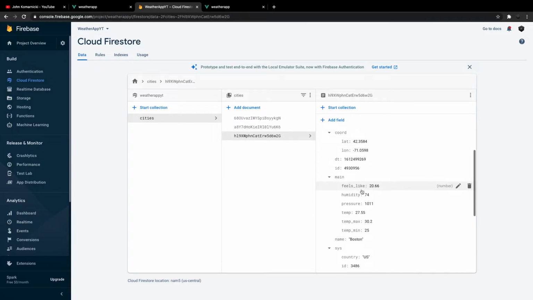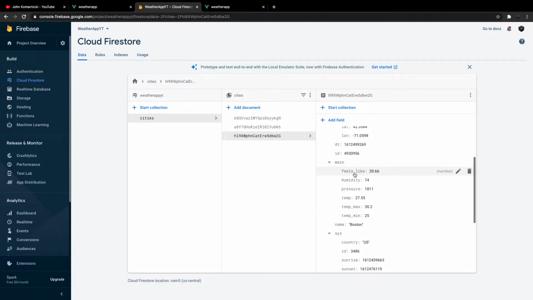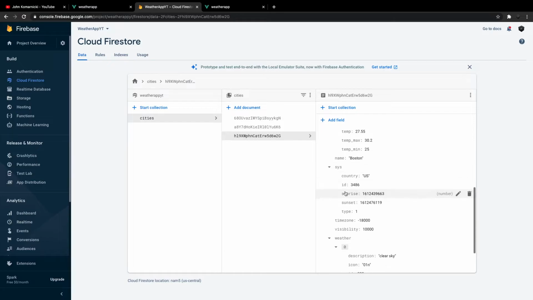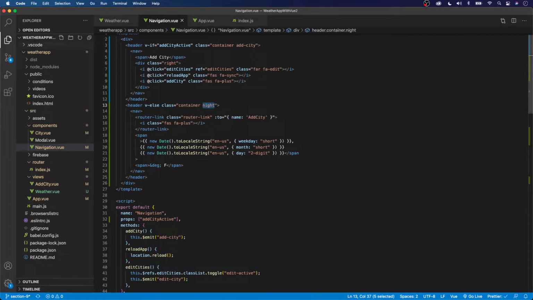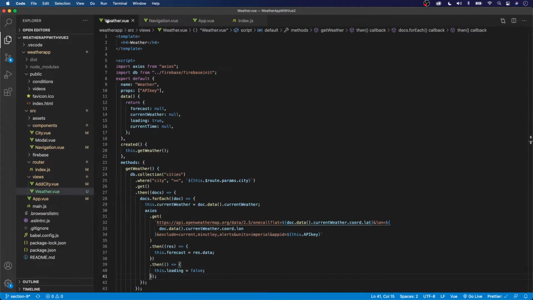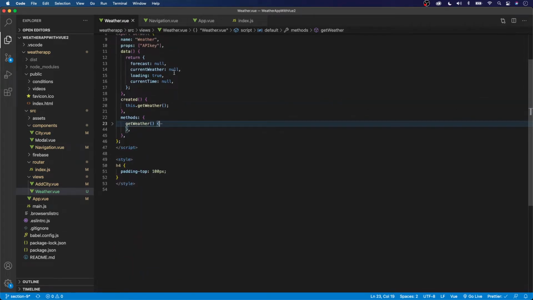So that's how we're going to be getting the sunrise and sunset time for each one of our cities, inside of the current weather object, and then we have another one called sys, and then we have this value right here. So to start off with, we're actually going to head over to our weather component here, and we're going to create a new function. Now I also went ahead and added this new data value of current time.